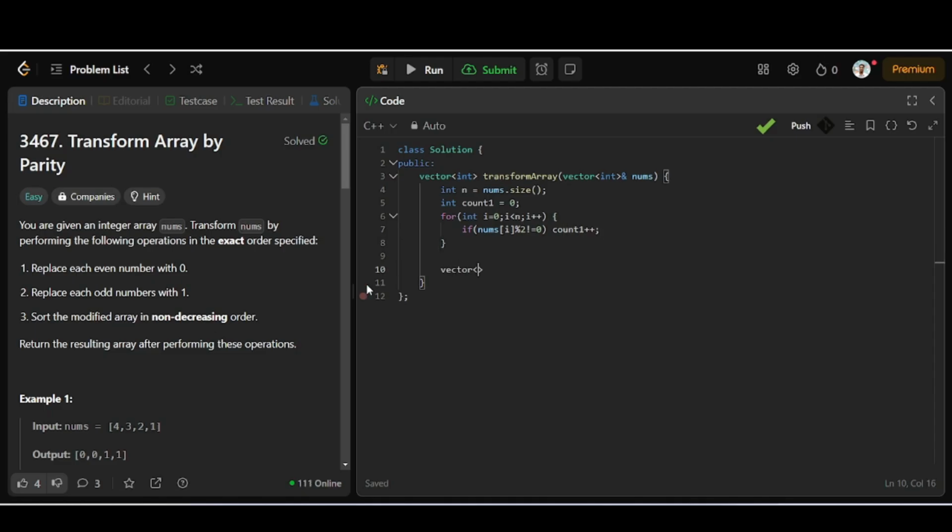Create a vector of size n, start iterating from n minus 1 until we exhaust the count. So count should be greater than 0 if we are within the loop, and let's reduce the count here as well and start filling answer of i to 1. Let's return the answer here.